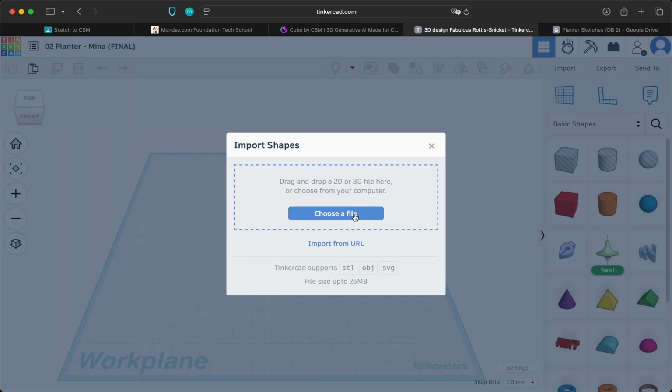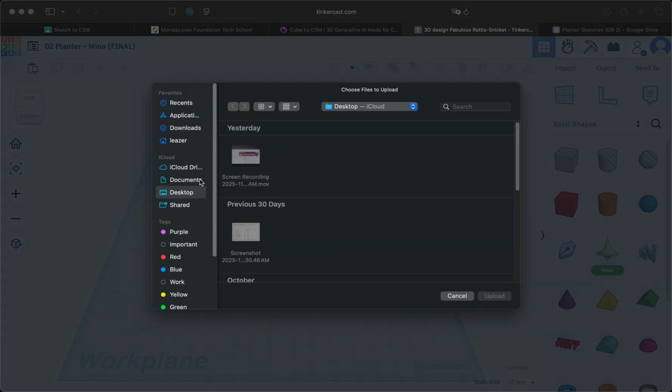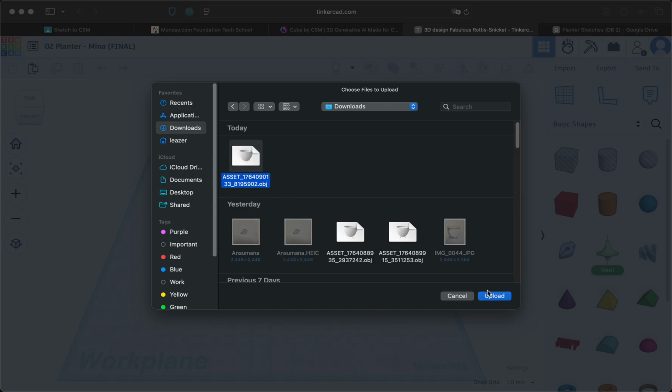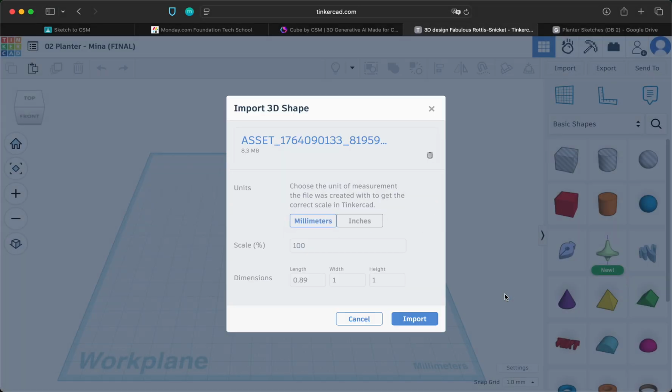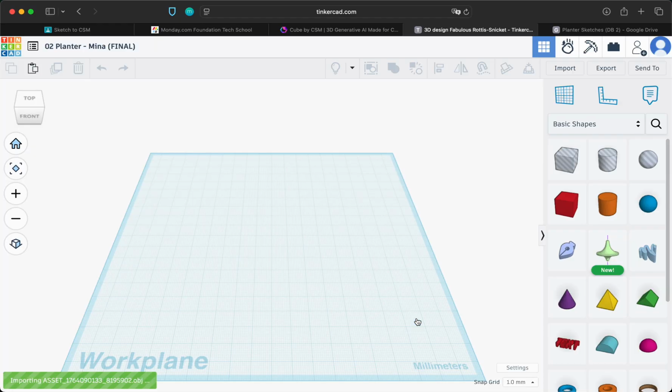When you choose your file, I'm going to go to the Downloads folder and choose the OBJ file. Remember that you don't want anything longer than 75 millimeters, and just note here that 89 millimeters is really tiny, so just 75 there. You click enter in the box, and then you can import the design as 75 millimeters.